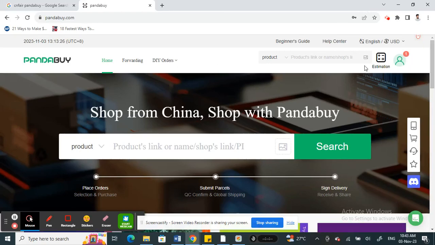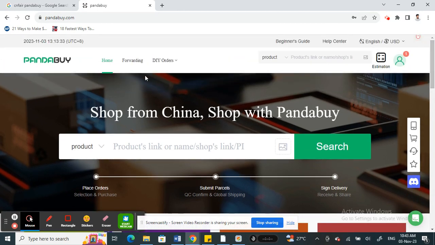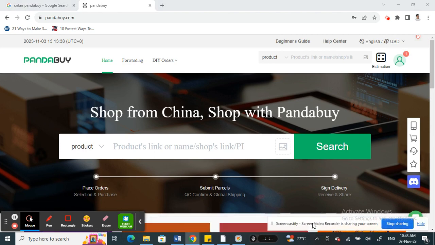In this tutorial today, I'm going to show you how to claim and use Pandabuy points. So let's get into the video. Firstly, let's look at how to claim Pandabuy points. Go to pandabuy.com and then log into your account.